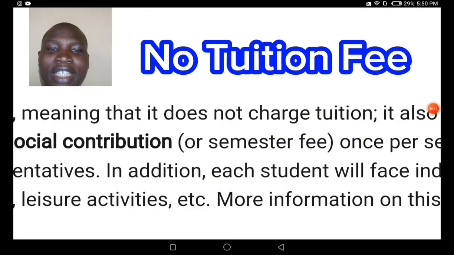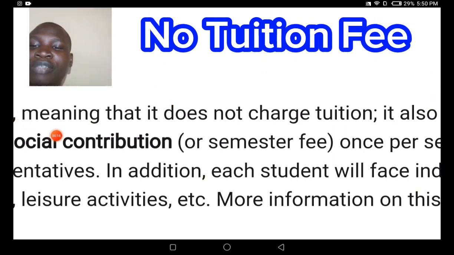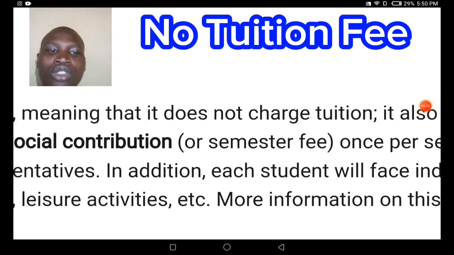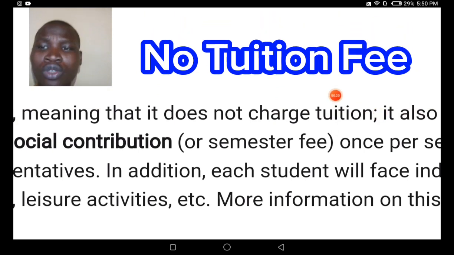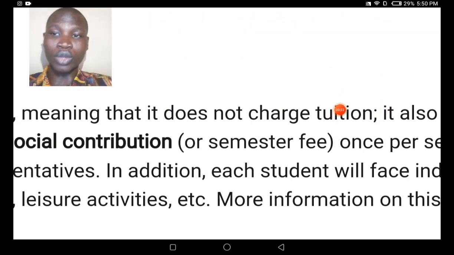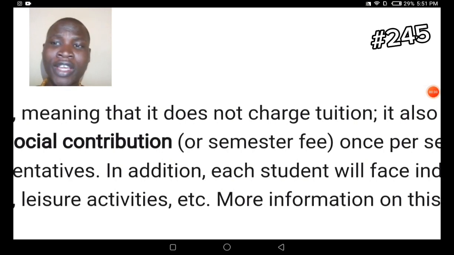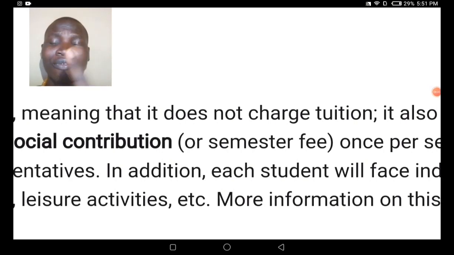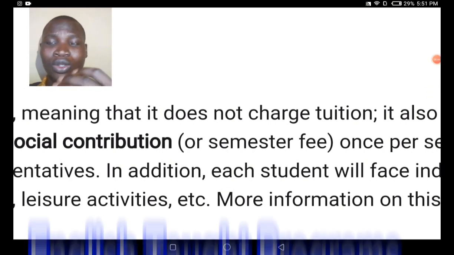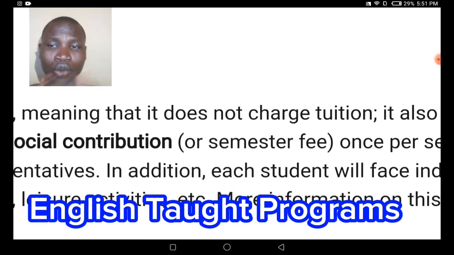If you also look at this section, it says it does not charge tuition. So if you are applying to this school that we are looking at today, you also do not need to pay any tuition fee to this university. This is video 245, which is different from the video 243 that I made for you. So this is a different university. All the programs are totally taught in English, like I've told you already.